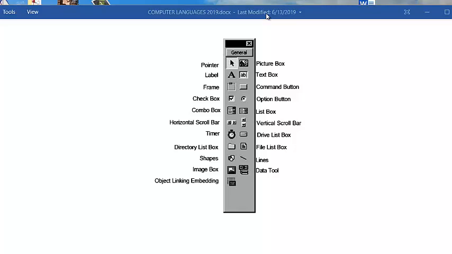If you are going to use a combo box, you will use this button. And if you want to add a file list box, for example, this one will help you, and so on. So every control here can be applied directly to your form, and it will be applicable in your application.